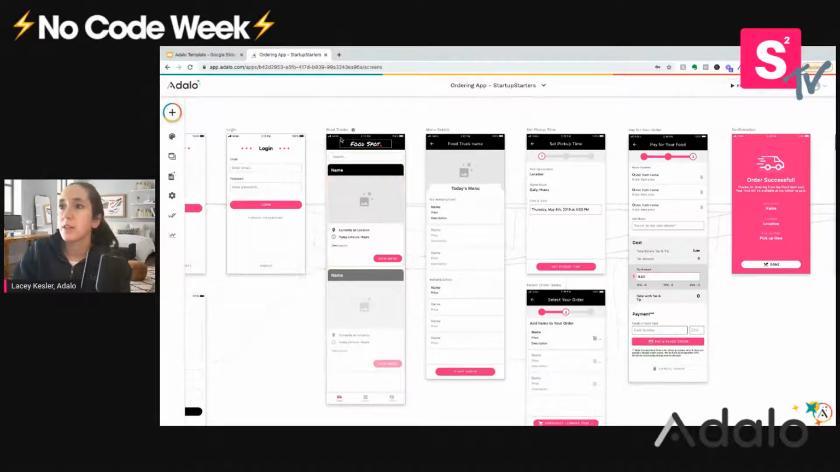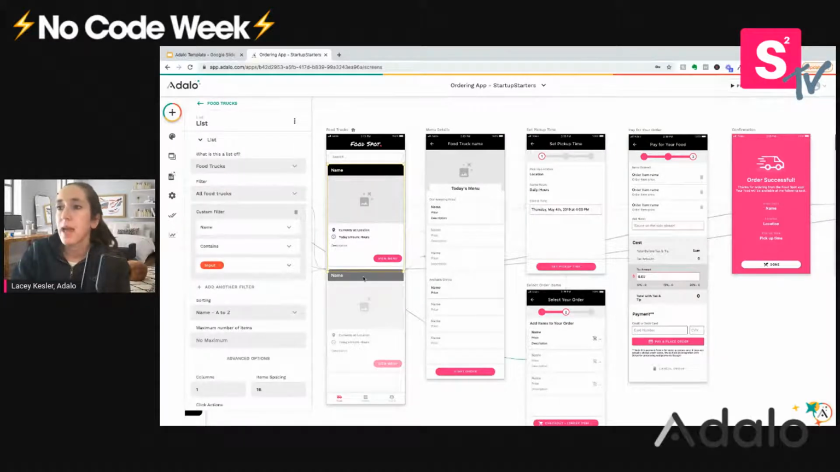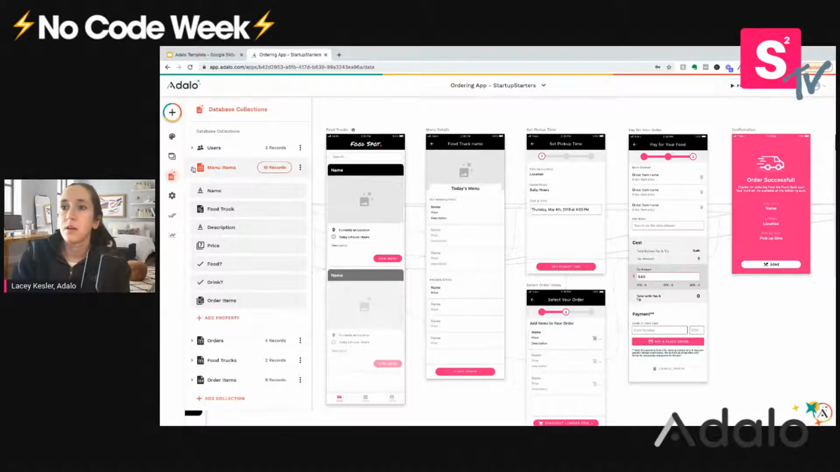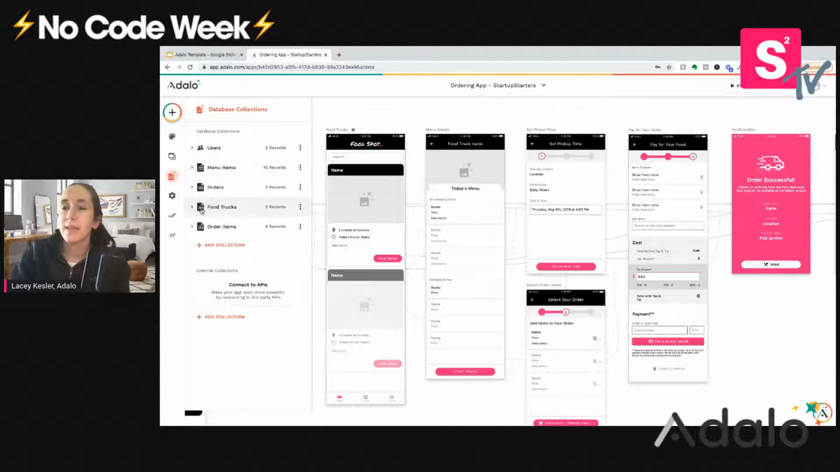So we have screens for food trucks, like I showed you before when we first went into the app. That was the very first thing we saw, the food trucks. And these are called components, and they are pulling and linking to our database. So you can see it says, what is this a list of? And we'll go into our database and see that we have it connected to our food trucks collection.